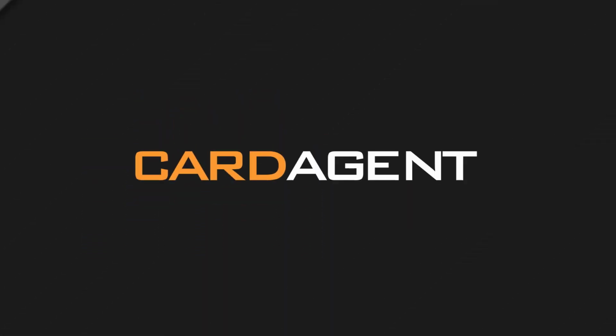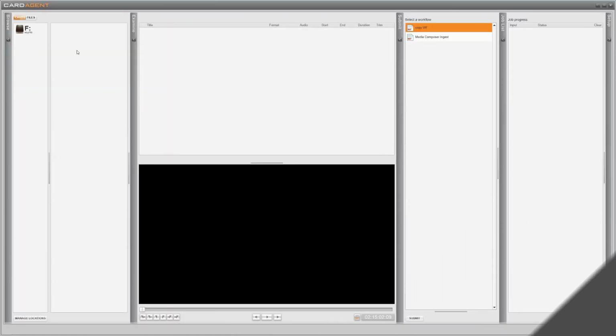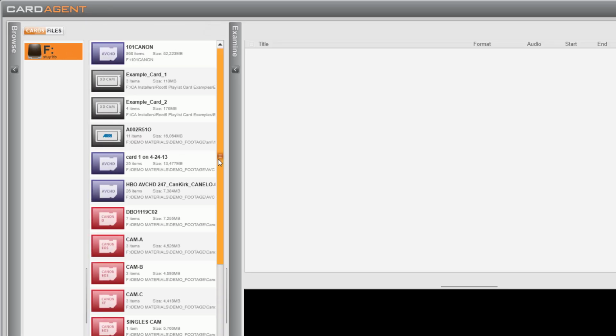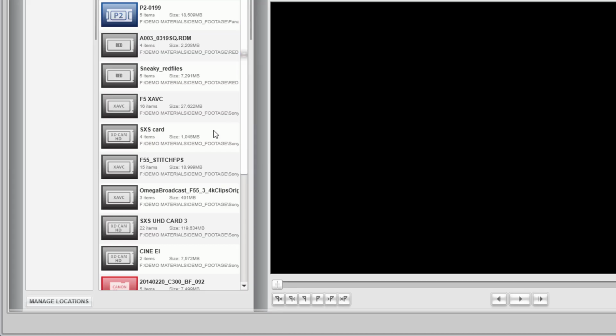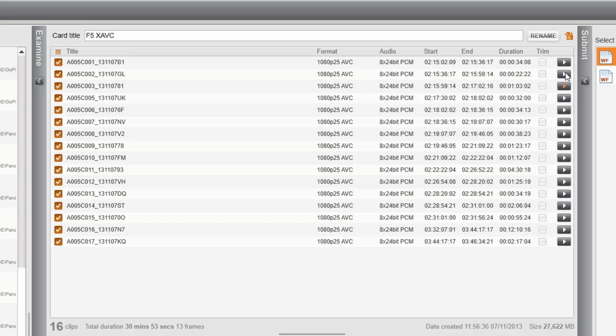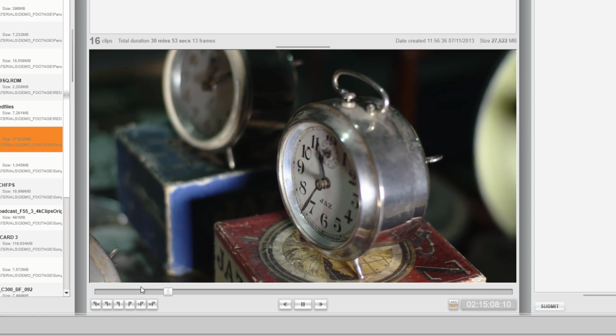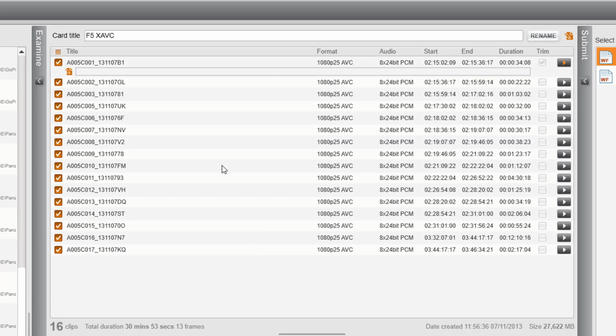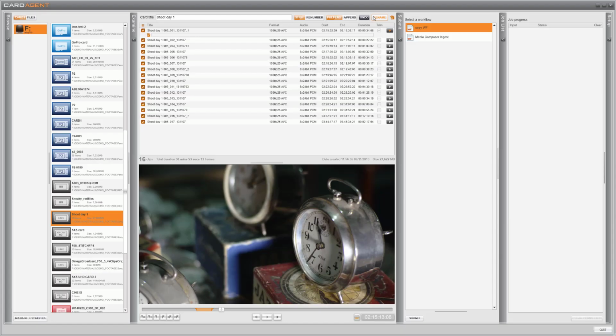ContentAgent is our streamlined submission application that allows non-technical staff to easily browse media and then launch a pre-built workflow to process those files. Here we'll browse to some camera cards, view the contents, apply custom trims if needed, and even bulk rename both clips and cards. All of the changes we make here are populated into the selected job pipeline.